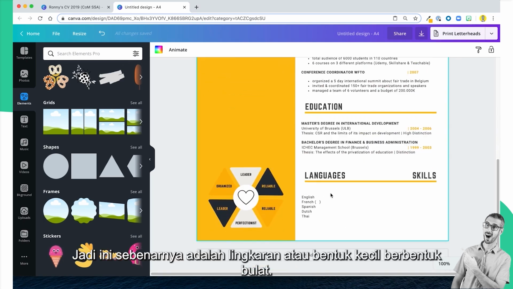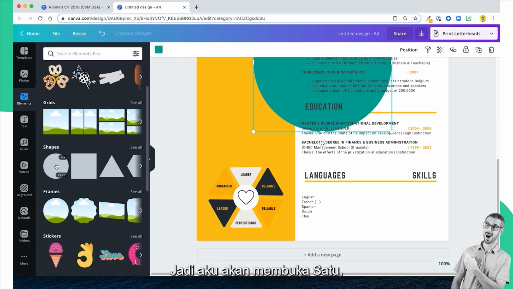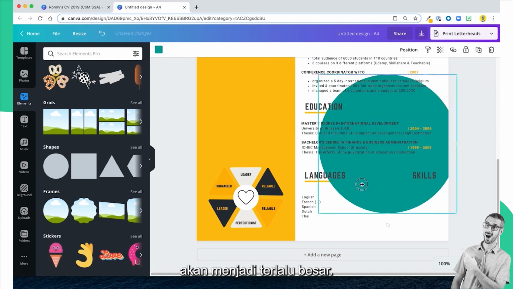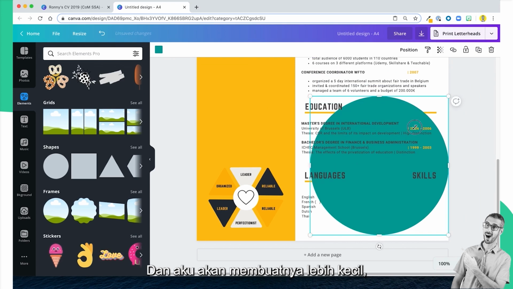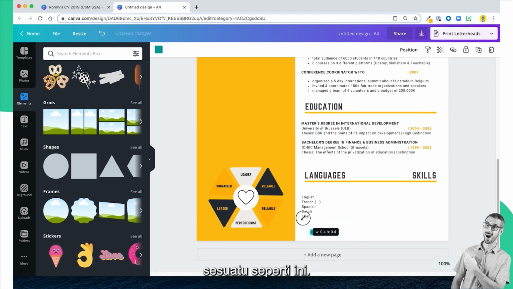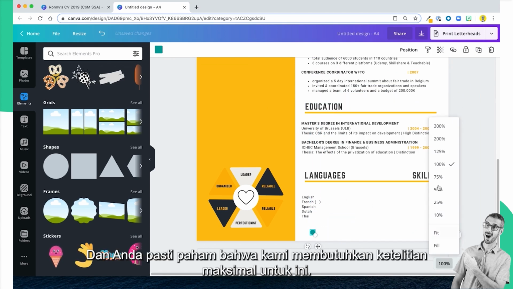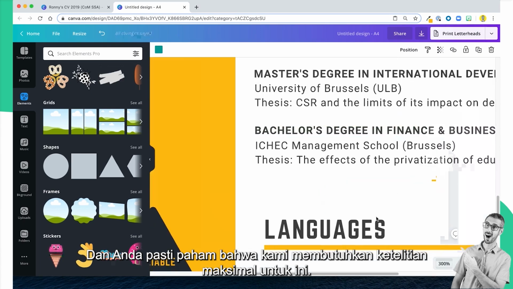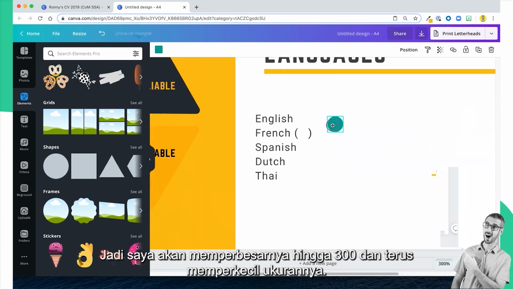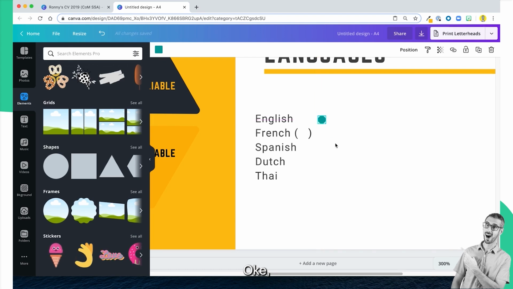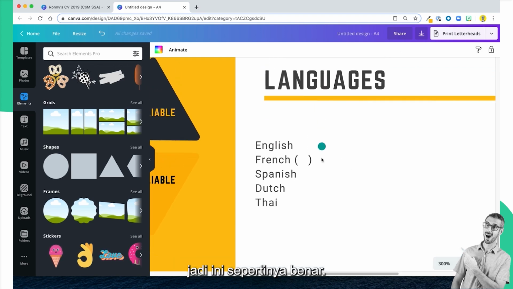So these were actually circles or little round shapes. So I'm gonna open one. Of course, it's going to be way too big, and I'm gonna make it way smaller, something like this. You will have understood that we need maximum precision for this. So I'm gonna zoom all the way in to 300 and keep reducing the size of these. Okay, so this looks about right.